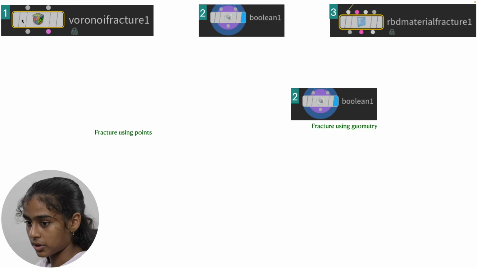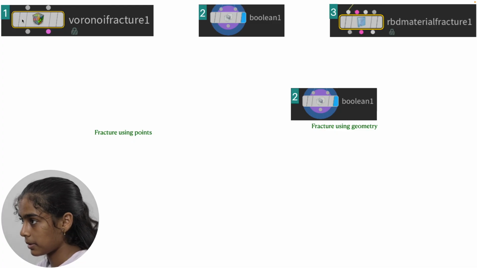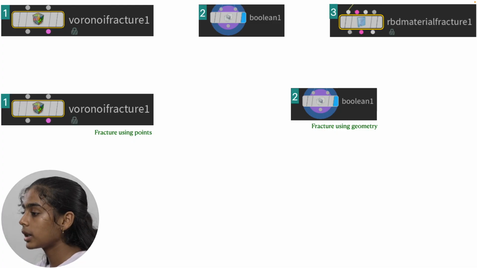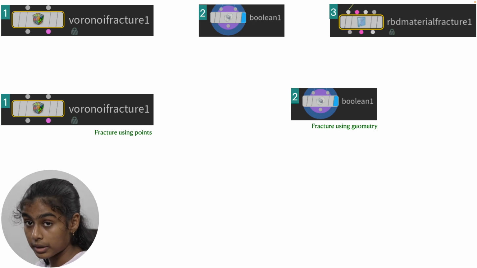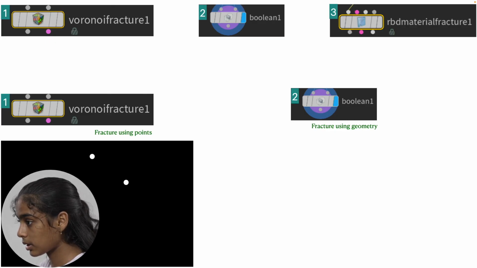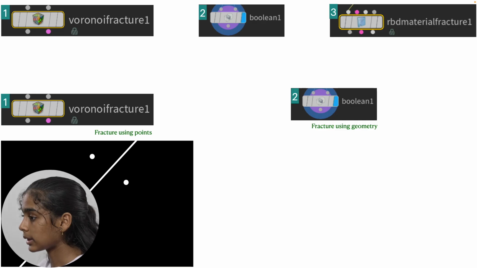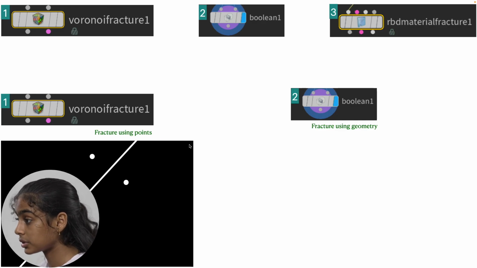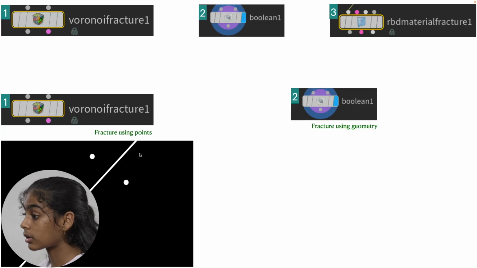Starting with the Voronoi Fracture, the most commonly used fracturing method. What it does is it uses points to do the fracturing. For example, let's say we have this grid over here, and we have 2 points, that one and that one. So using these 2 points, it's going to make a fracture like that. The principle with the Voronoi Fracture is that whatever surface of the geometry is closest to the point is going to be part of that piece.